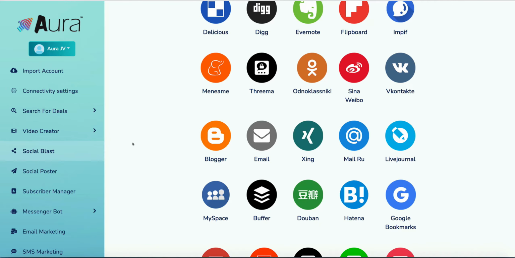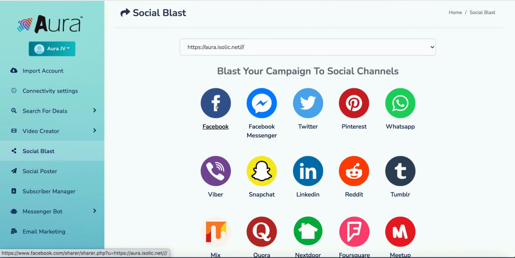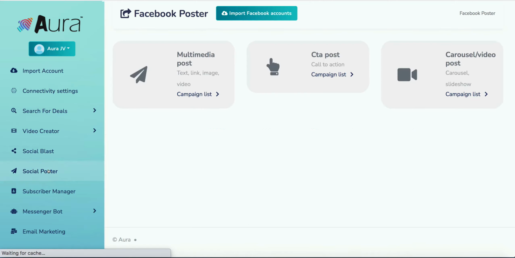So again, pretty pointless if you're a beginner, because why can't you just go to your Facebook account and make a post, or to your Pinterest account and put a new board and a pin up? It doesn't make sense. Social poster, so you can do multimedia posts, you can do call to action posts. Again, you can do these from within the app, whatever it is.